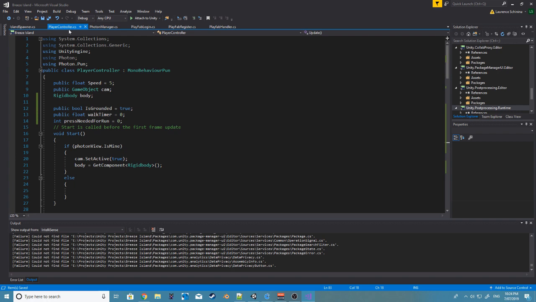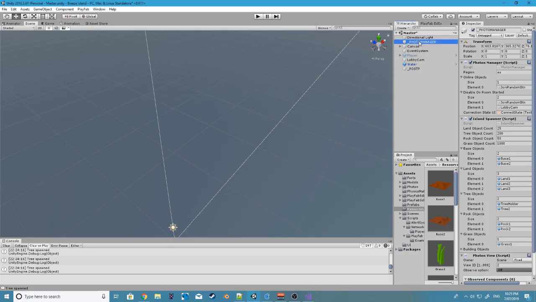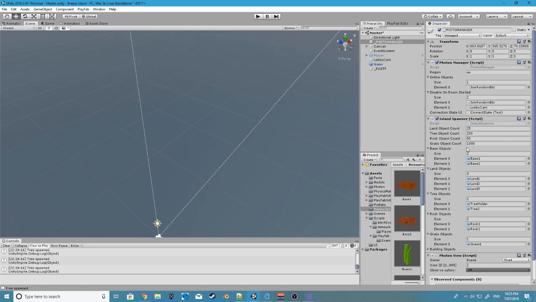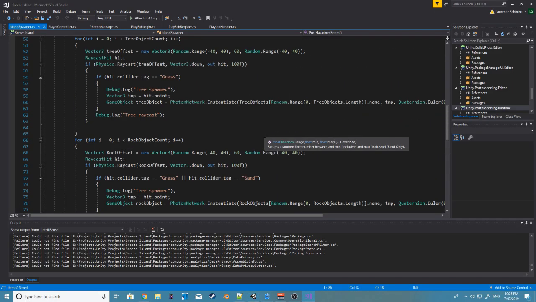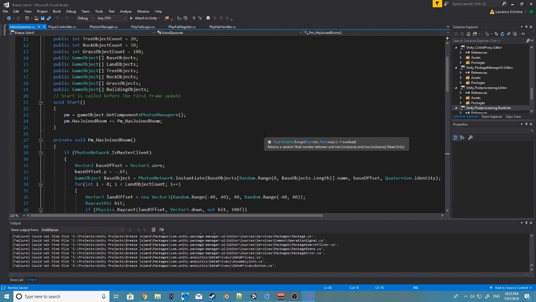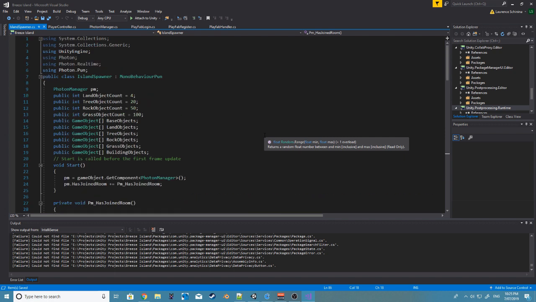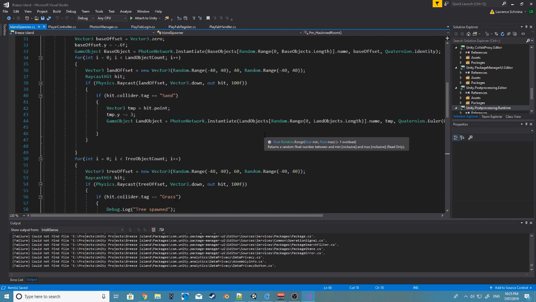Now, I did have a thought about the island spawner. I can't remember what I was gonna do to it though. As I was making the player movement, I was thinking about something with it, but now I just can't remember what I was gonna do with it.